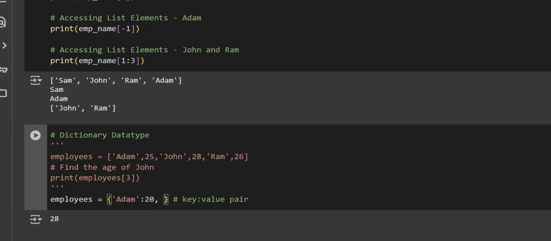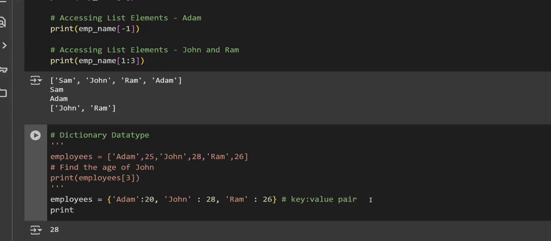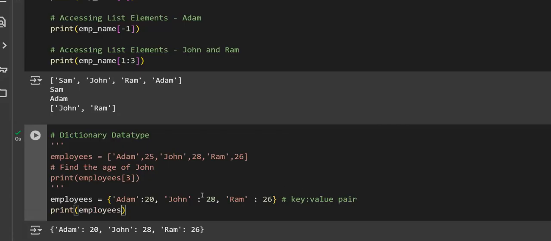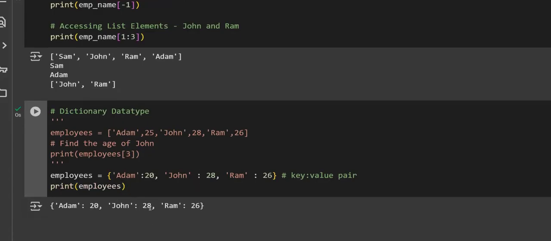Okay. We'll do the same thing for John. We are mentioning John, colon, 28, comma. Next one is Ram, then colon, 26. Okay. We'll move on to the next, print employees. Now, the important thing of a dictionary is this. For example, I want to find the age of John, right? So to do that, you can see we were manually checking the name of John. Then we were accessing the age of John.